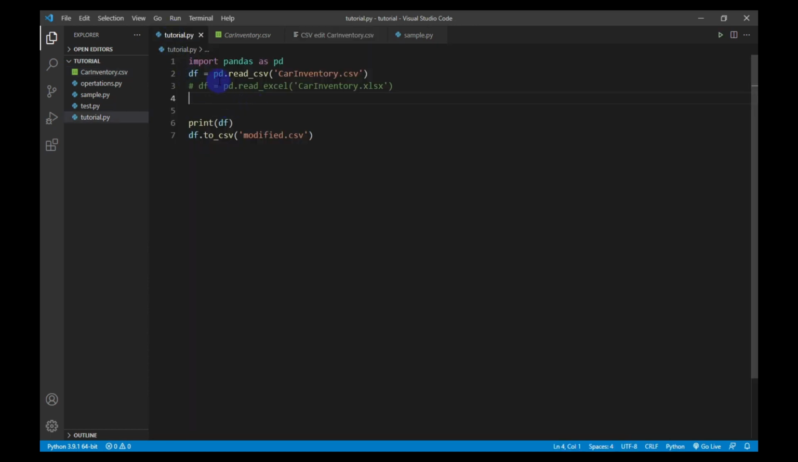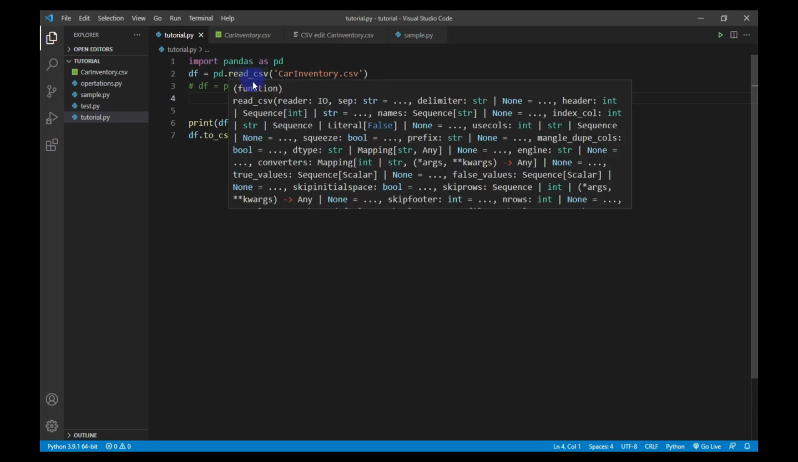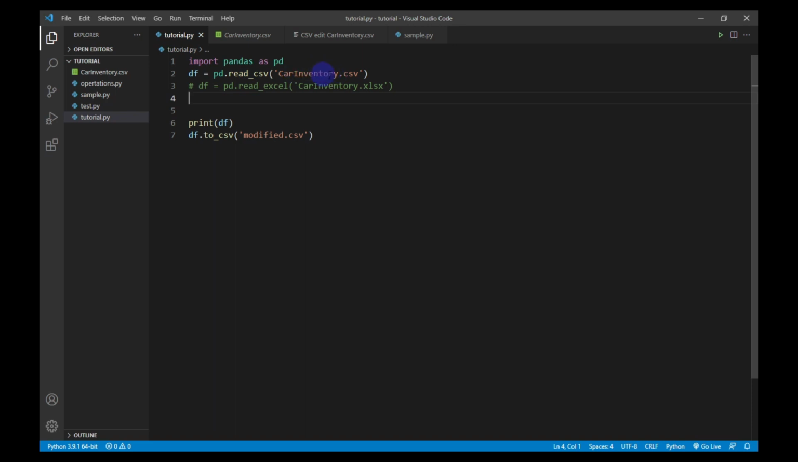Here I've imported pandas as pd and created a data frame using the pd.read_csv method and provided the name of the CSV file. If you have an Excel file, this is the code for the Excel file: df equal to pd.read_excel, and then you can provide the name of the Excel file. The rest of the operations for CSV and Excel files are the same. So now let's proceed to the operations.